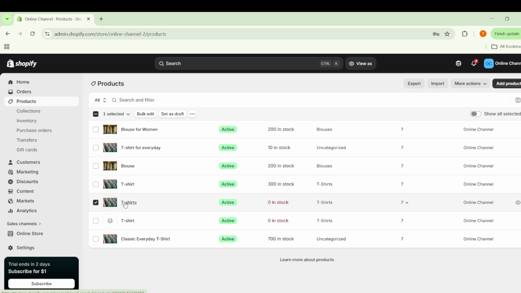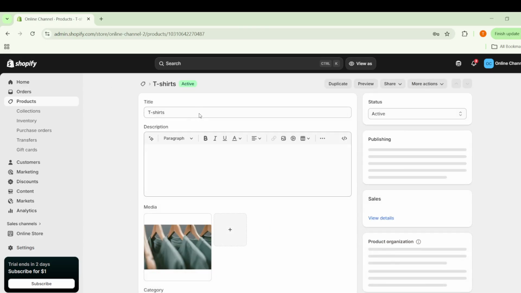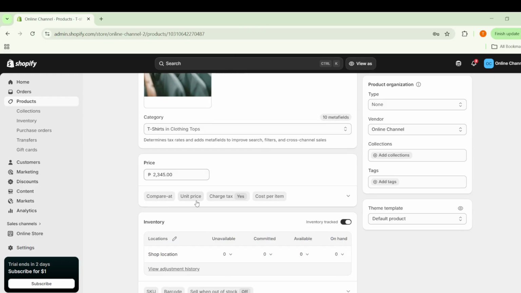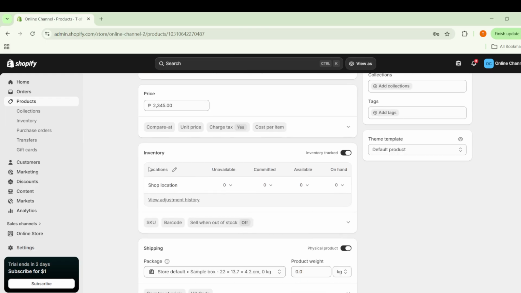You will now see the full product editor, with information like title, description, pricing, and shipping. Scroll down until you reach the inventory section. This area controls whether Shopify tracks stock levels and how your store behaves when quantities run low.